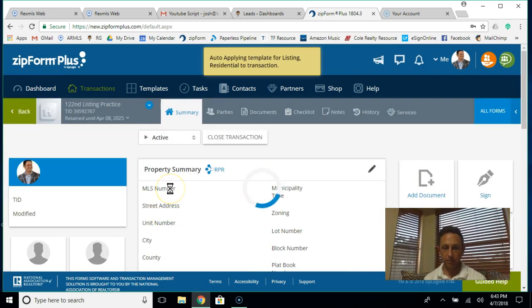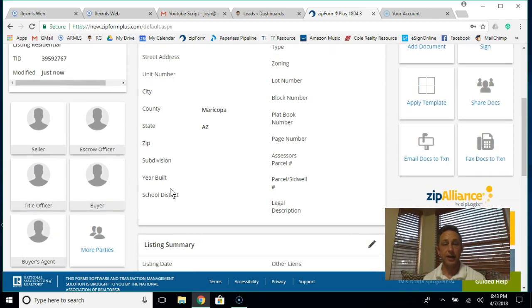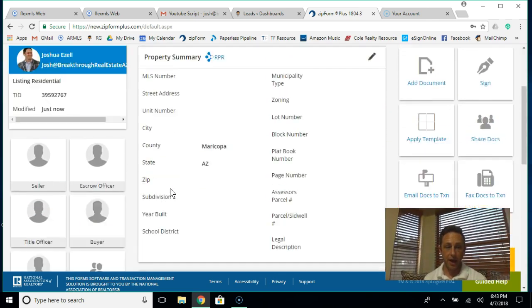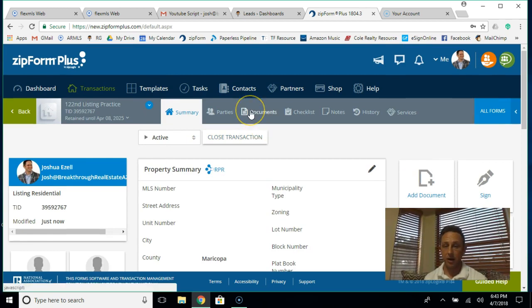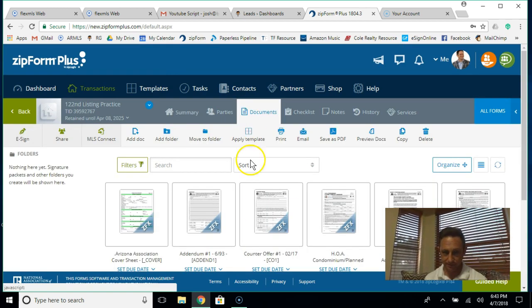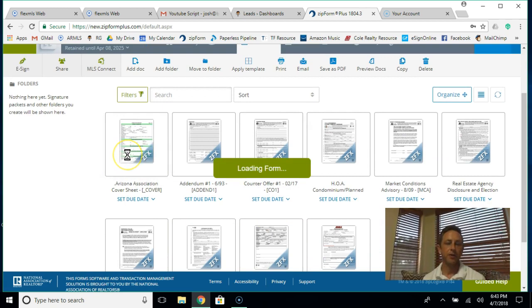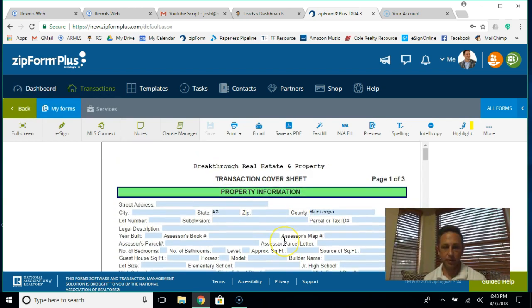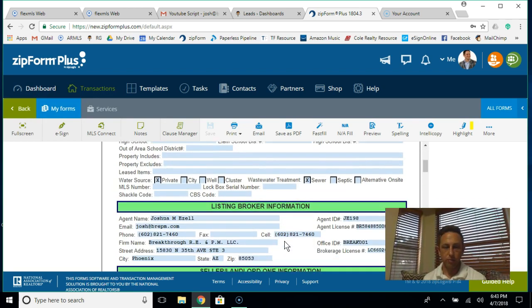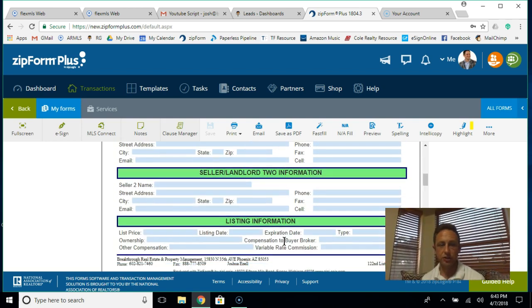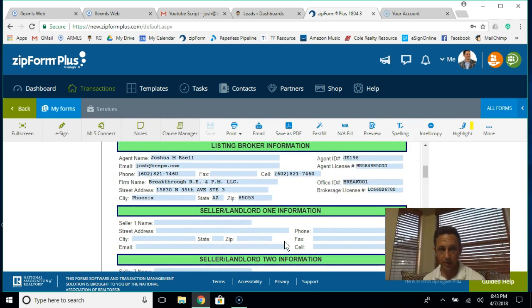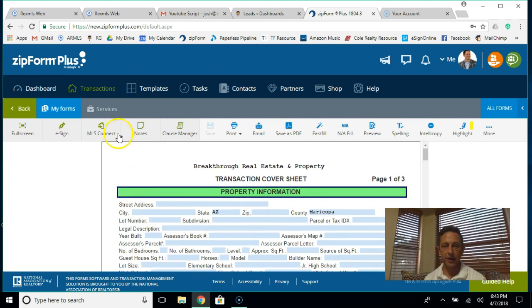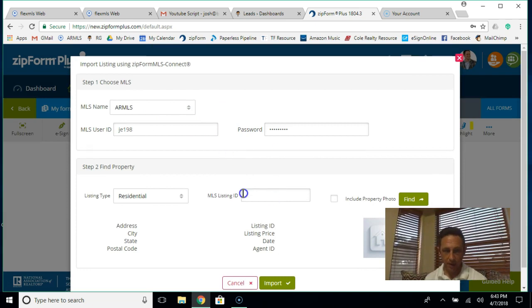Okay. Now when it pops in, you're going to see it has everything that we have as far as the documents for our listing. Okay, now when we go into the cover sheet, you will notice that the property is blank, but all of our generic listing information is here. Now what we can do from here is go to MLS Connect and bring in the property.